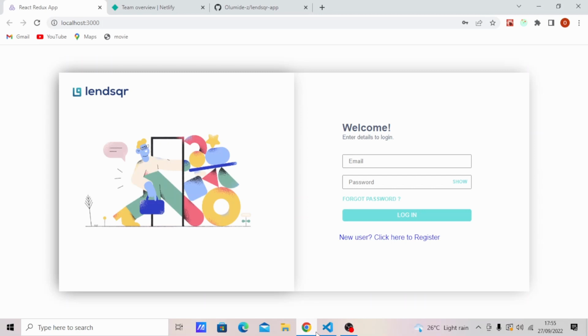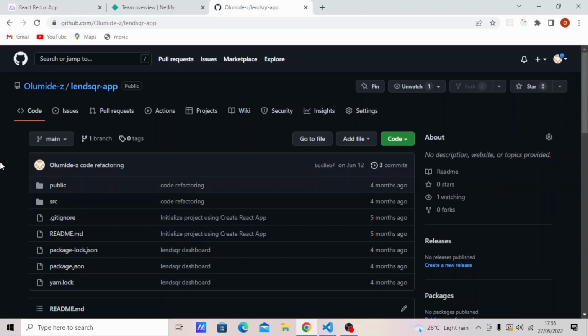Today I'll be showing you how to deploy a React app from GitHub to Netlify. So the first thing you need to do is make sure the app is already on GitHub. I mean, your app should be like this on GitHub. It should be pushed to a repository. If you don't know how to do it, you can Google on how to do that.